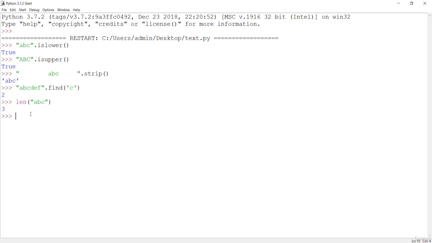We have covered a lot of things in the string part. So in the upcoming lecture, we'll learn about more complex data structures, and we'll see some real world examples. So see you in the next one.